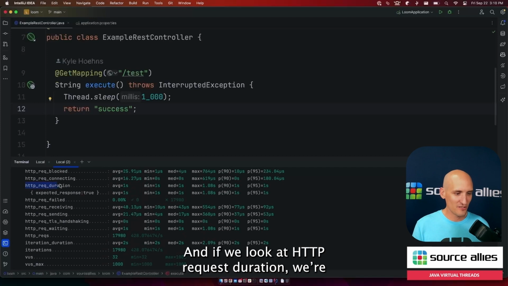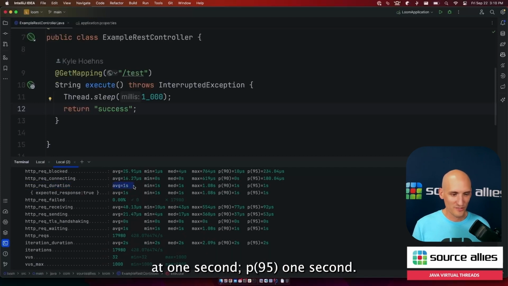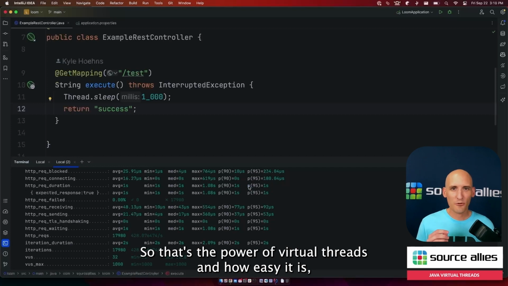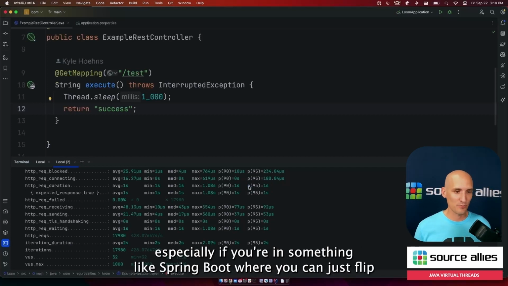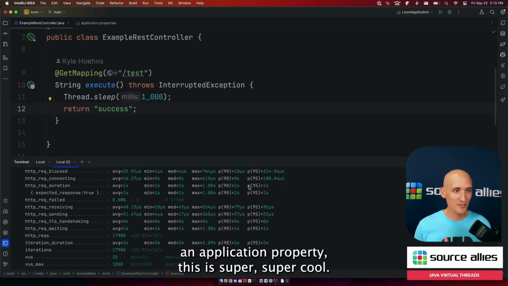And if we look at the HTTP request duration, we're at 1 second. The P95, 1 second. So that's the power of virtual threads and how easy it is, especially if you're in something like Spring Boot where you can just flip an application property. This is super, super cool.